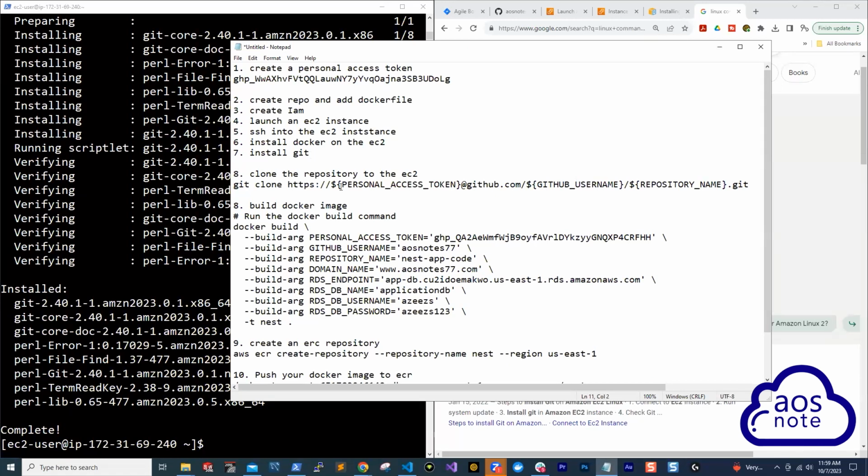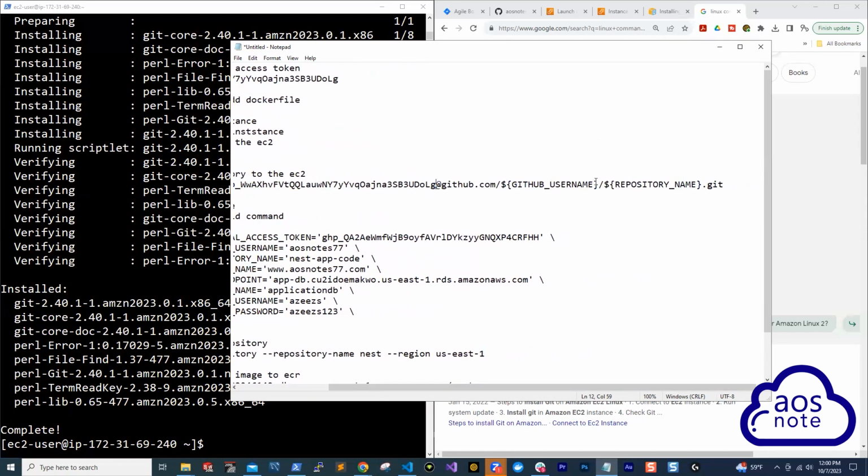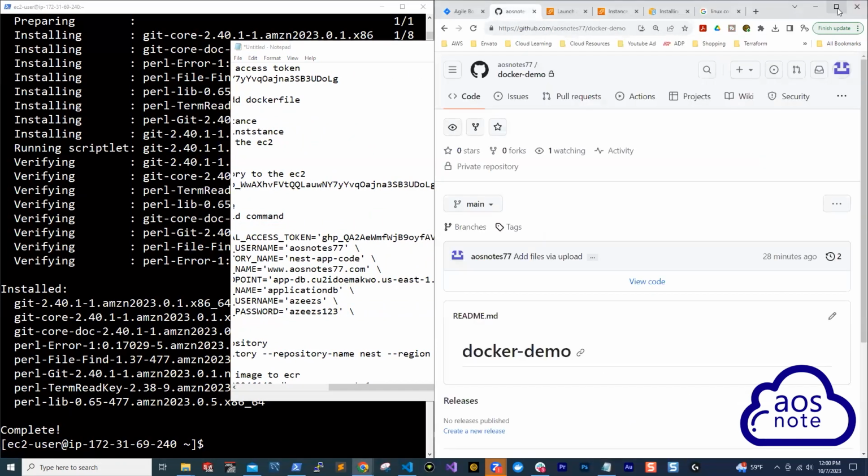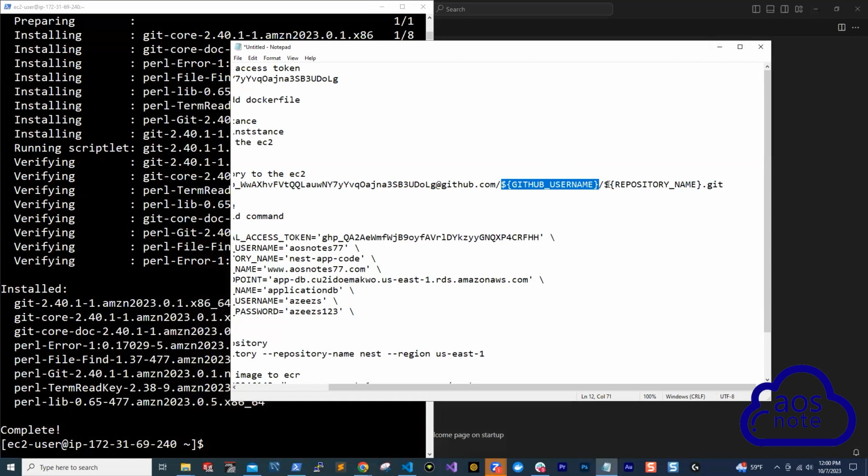Once you have installed Git, the next thing we are going to do is clone our repository. Remember, our repository is a private repository. To clone a private repository, we have to add our personal access token into the URL we will use to clone our repository. So the command is git clone, and we will add our personal access token here. So the personal access token I created earlier, which is this one, I'm going to copy it and add it here. Then once you add your personal access token, here we are going to add our GitHub username. Your GitHub username is the name you see here. I'm going to enter that here.